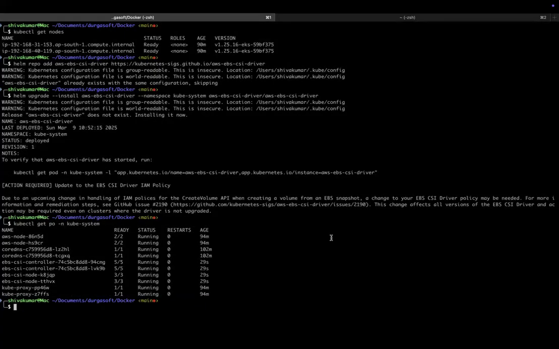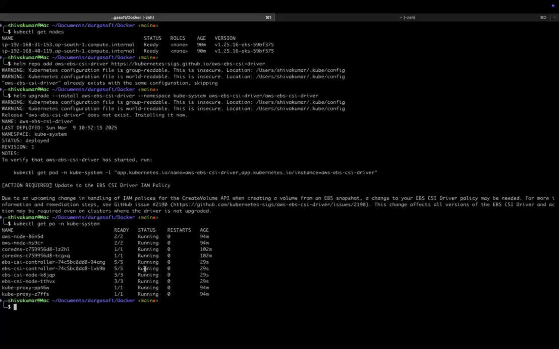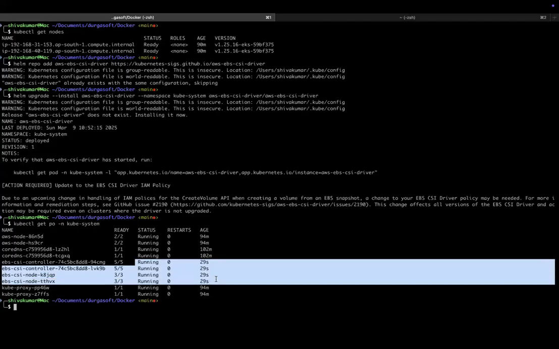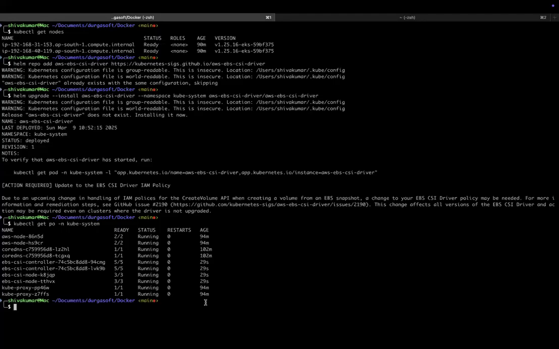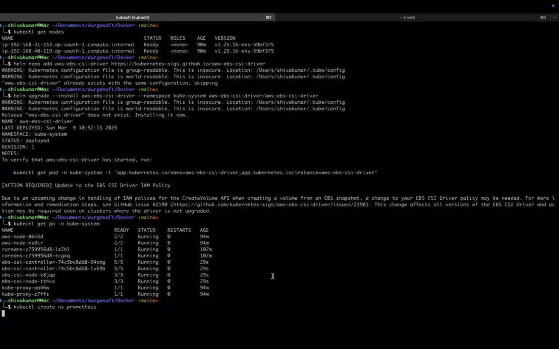Okay, now the AWS EBS CSI driver is installed and they are in the running state. You can see that all the things are in the running state. Now, I need to install Prometheus to my Kubernetes cluster. I need to create a Prometheus namespace. We have something called the namespaces concept in Kubernetes. So we need to run kubectl create namespace prometheus. So I'm going to create a namespace called Prometheus. Okay, it's just a namespace.